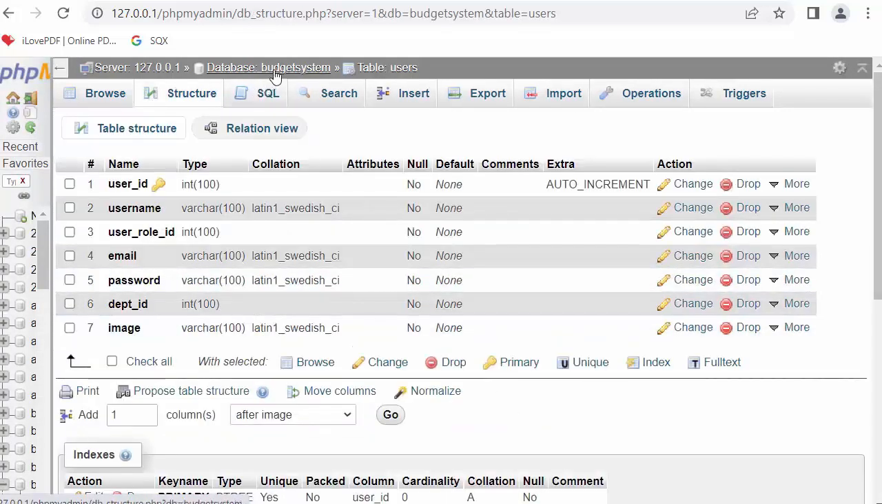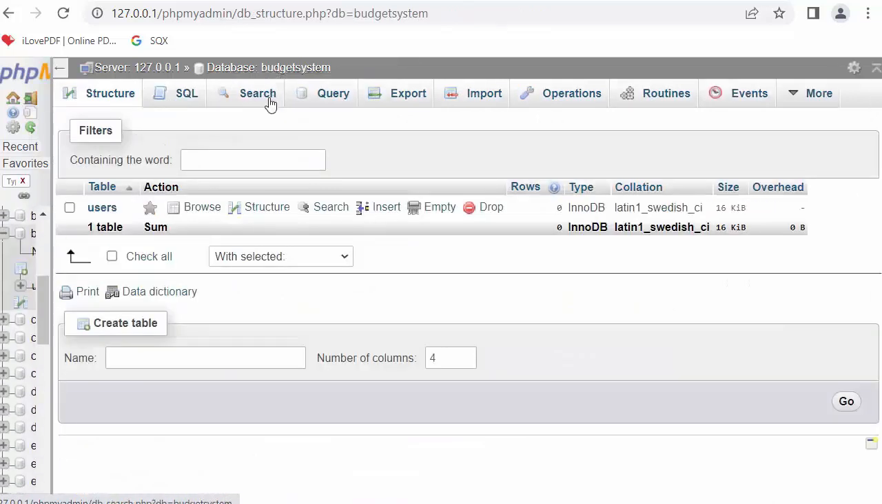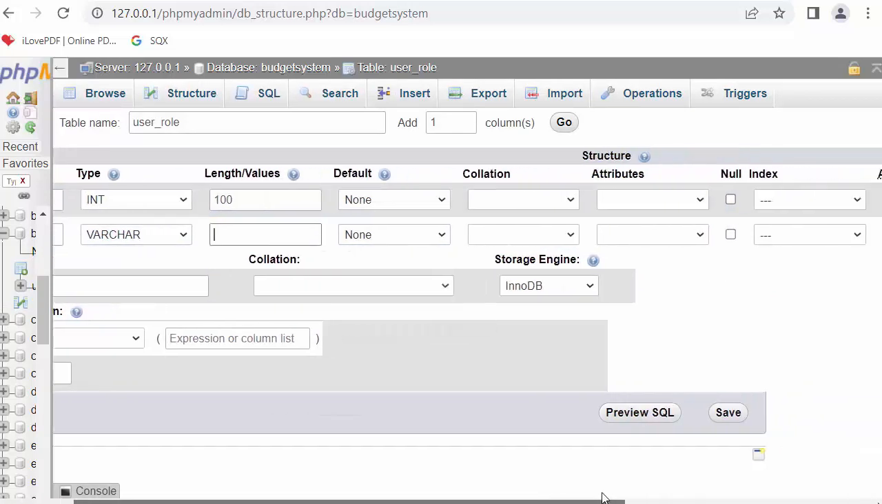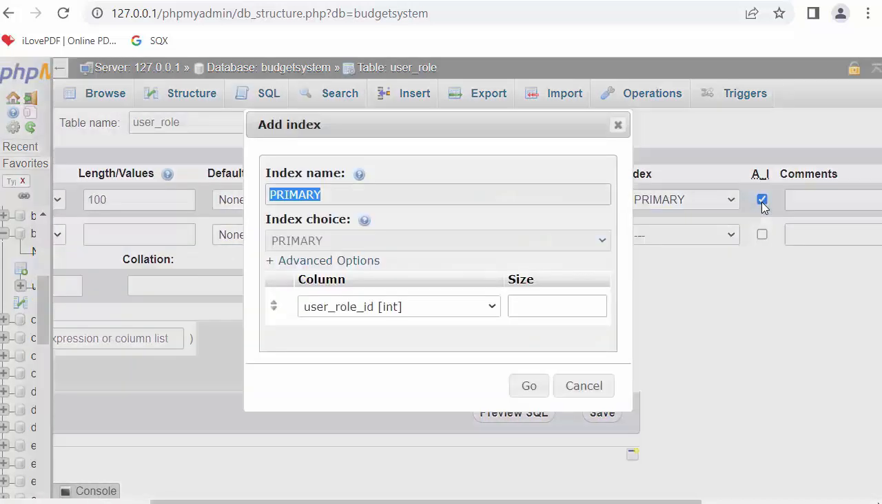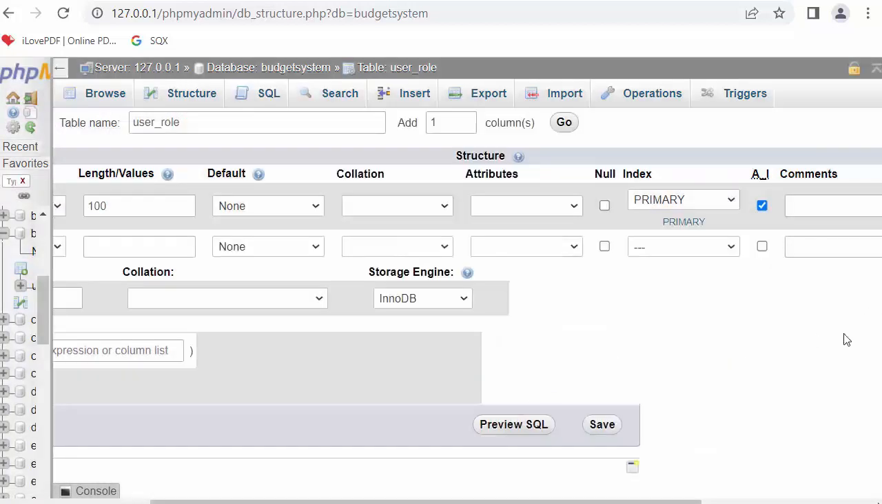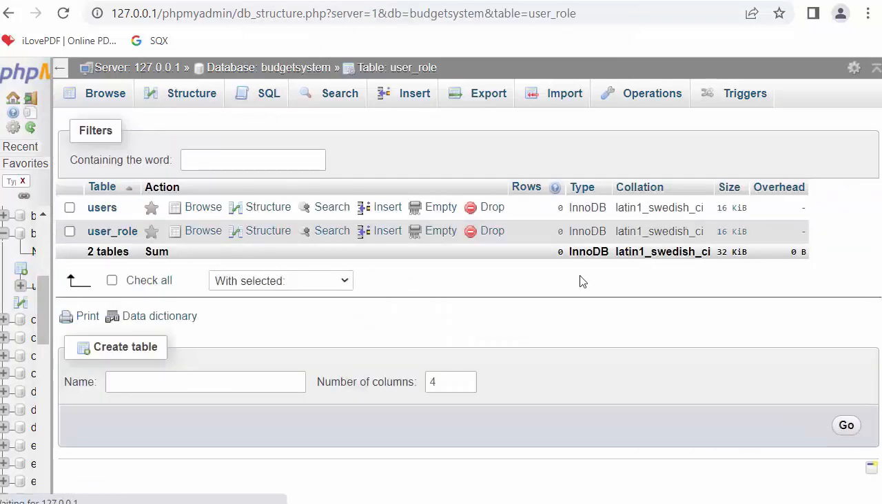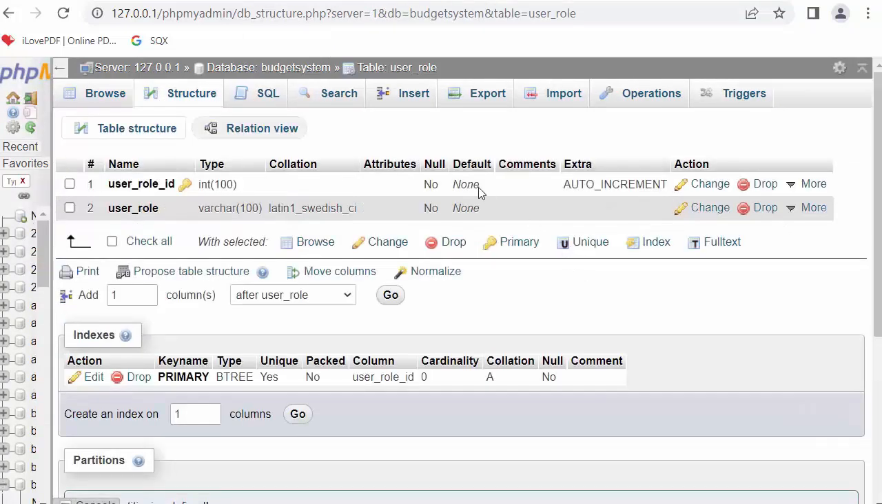Okay, now next I will create the user role table. User role. Okay, and I want to create 2 fields. Then we'll make it auto incremented and primary key. Save.